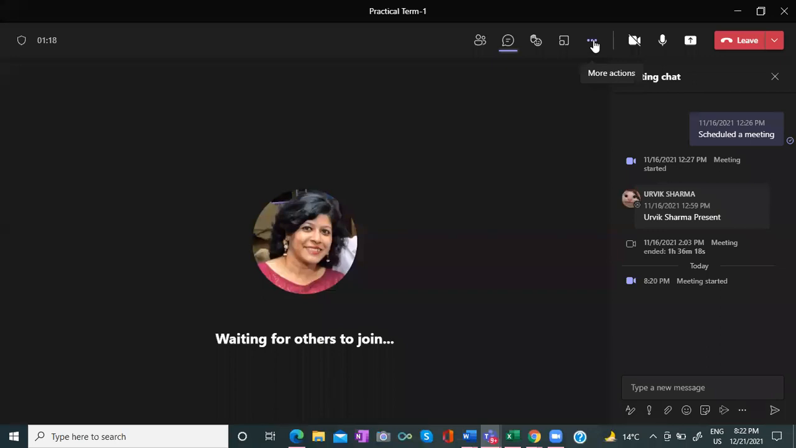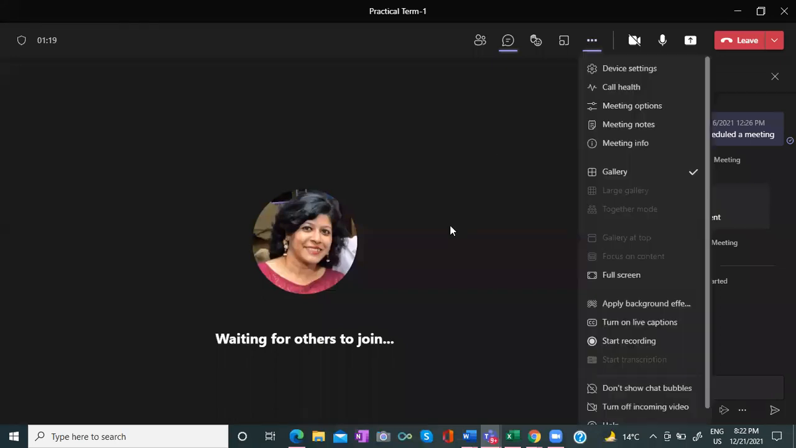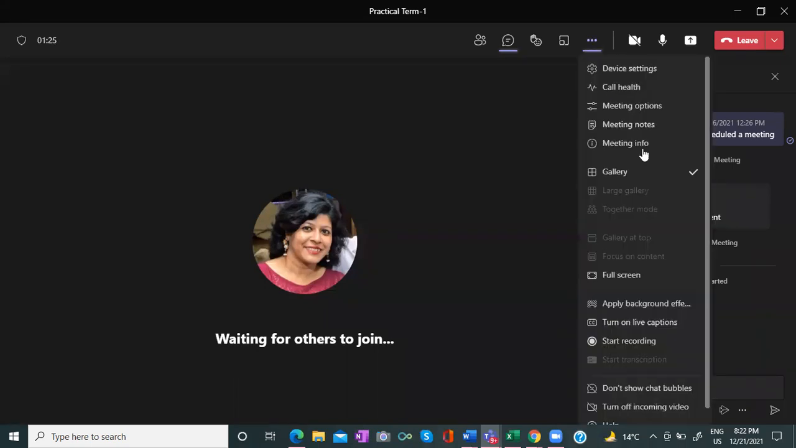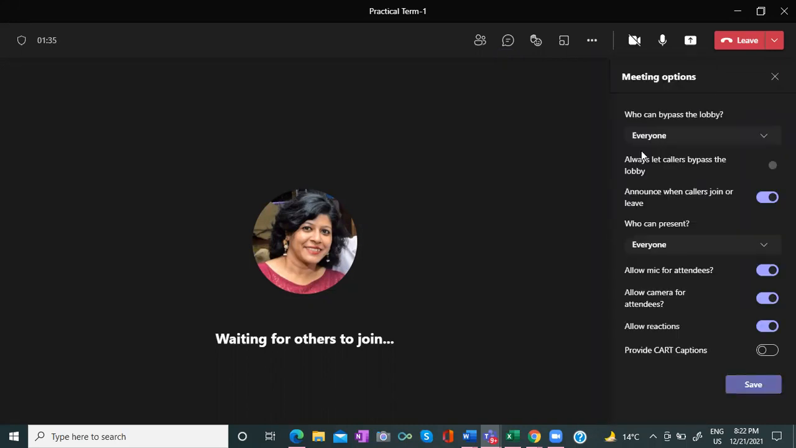Then look at these three dots here. Here you have so many options: device settings, call help, and meeting options, which is very important for teachers. I can click on this. When I click on meeting options, I get something like who can bypass the lobby. So at times, in the real world, when I've started my class, I don't want any other student to come inside. If the student is late, I'll tell them to stand outside. So you can do this here also.